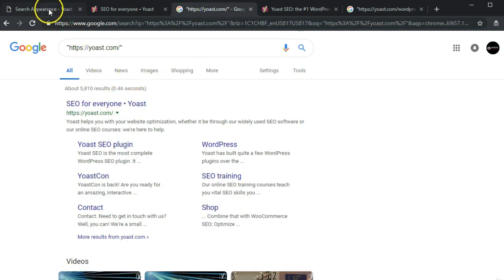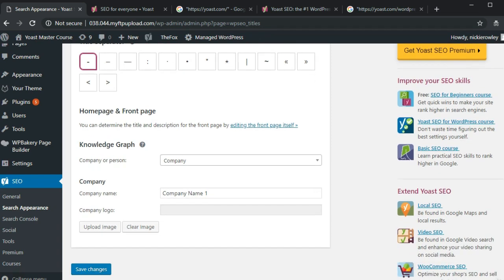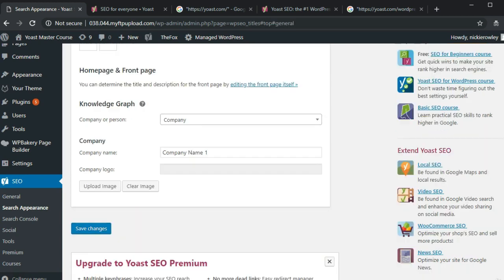Okay, so going back here, you have the option to identify how you would like these words separated. Now, right here under Knowledge Graph, you can go ahead and set this up. You can have it set to company or person. I did put company, but for the company name, you can enter in that company name as well. I have it set for company name 1. You can also upload a logo if you so choose.